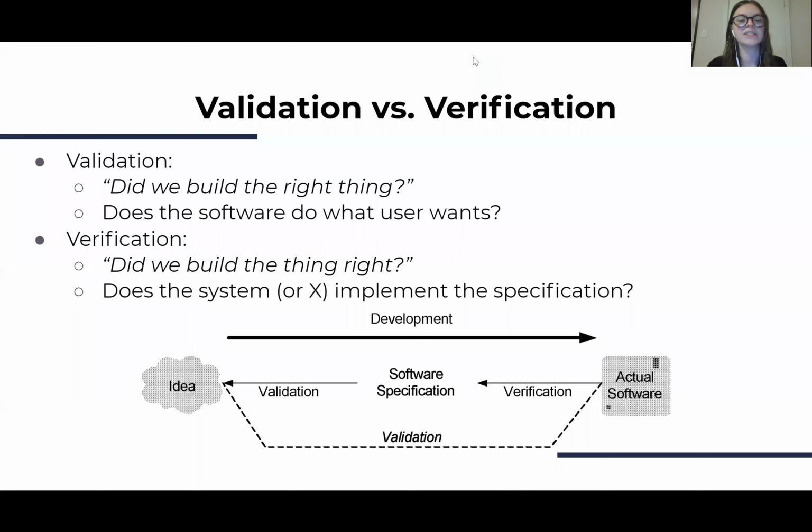So validation is, did we build this thing correctly? Does the software do exactly what the customer asked for? And verification is, did we build the thing right? Does the software do what was intended or implement the specification that was given to it?